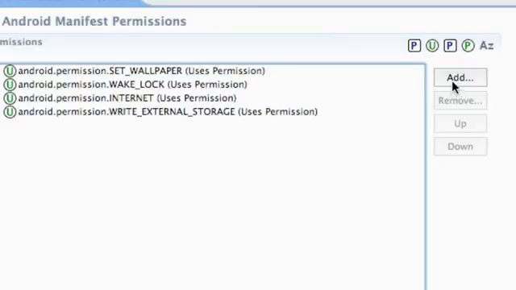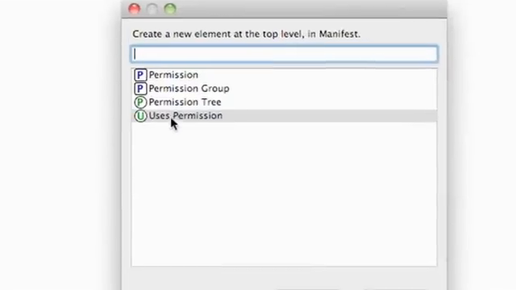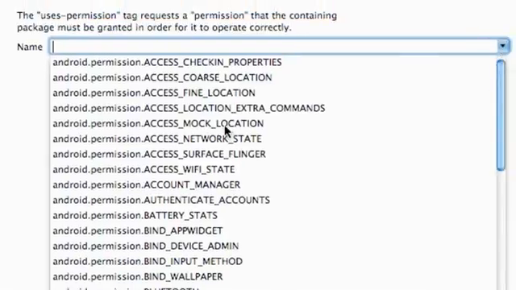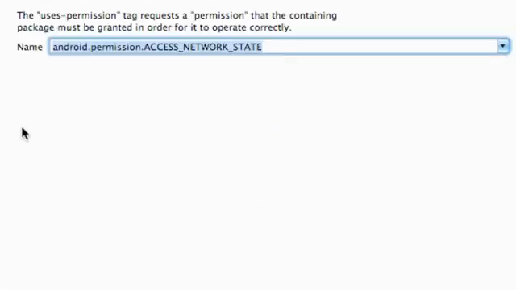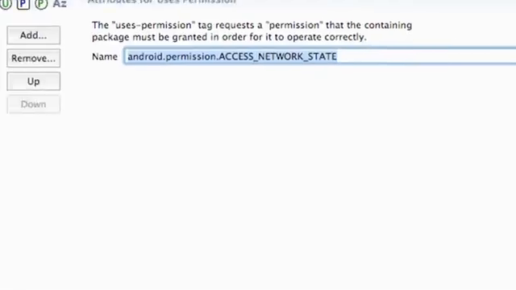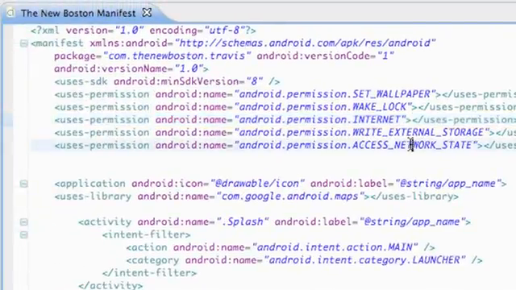What we're going to do is say add, and say uses permission, and then go down and find access network state. That's another permission we're going to need for AdMob, so we click that and save our project, and then maybe double check, go back to the XML, and make sure that new permission is in there as well. So we need the access network state and the internet. Those are the two permissions we need for AdMob, and we've set up our jar.